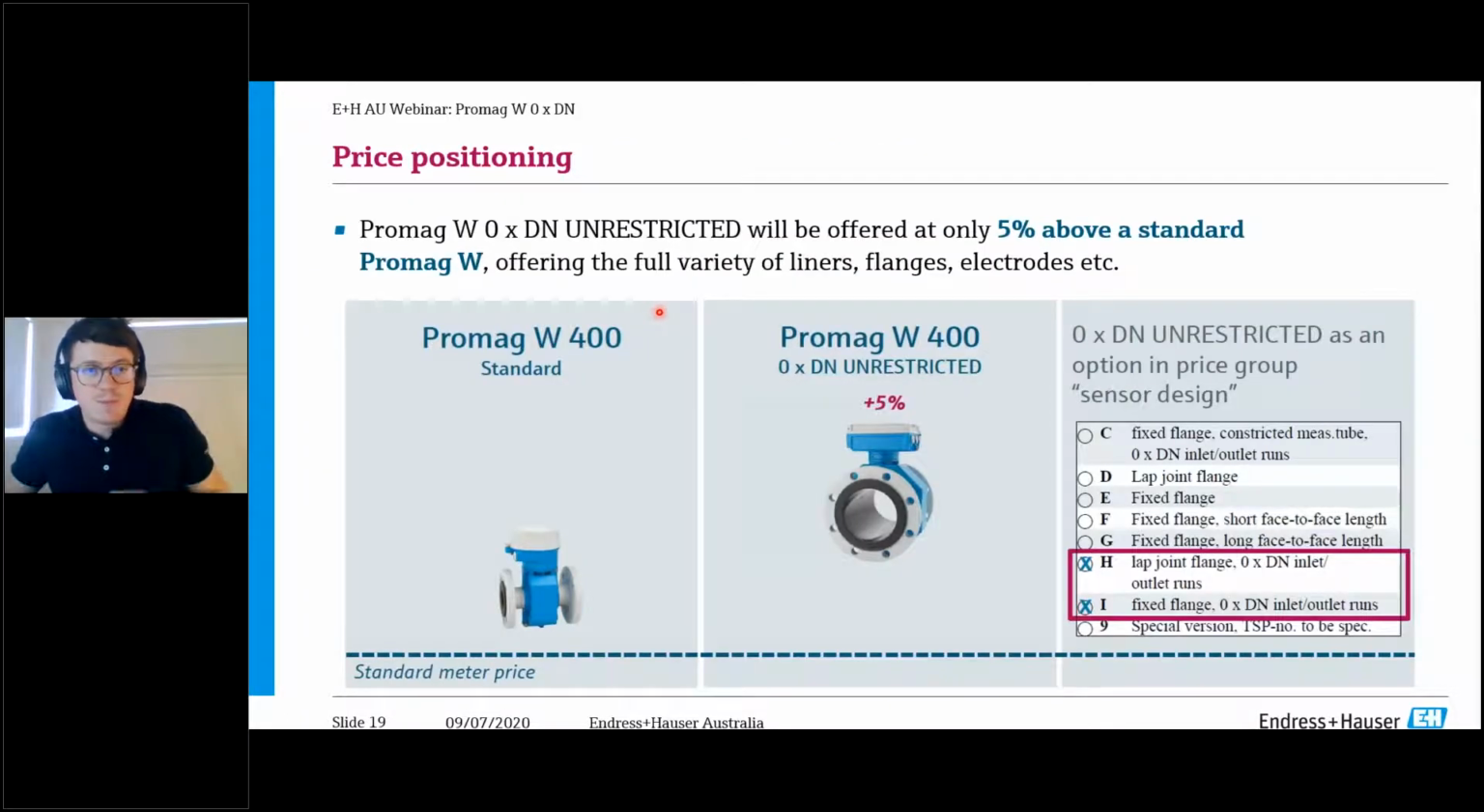The third question we get asked is, okay, we've got all these fantastic solutions here for the 0 to the N and the Heartbeat and the verification and IP ratings, but how much does it cost? The flow meter is only 5% above the standard flow meter. Say you ordered a DN150 flow meter with all the standard options, let's say table D flanges for the Australian market, and now you wanted a 0 to the N, it's only 5% above that cost. So when you consider all of your savings in terms of piping requirements, concrete pads, everything I'm going to go over in the next few slides, it's a pretty attractive price for this flow meter as well.